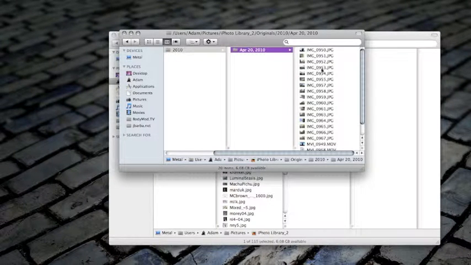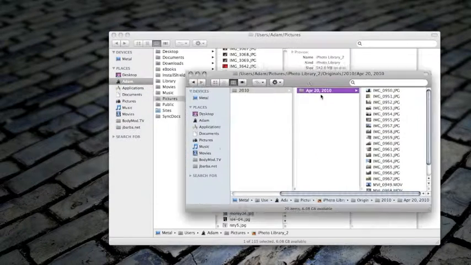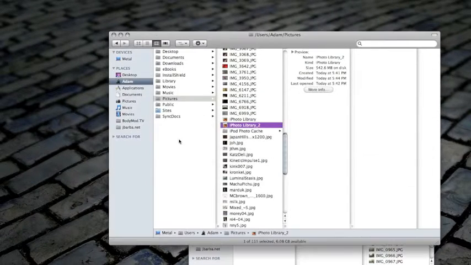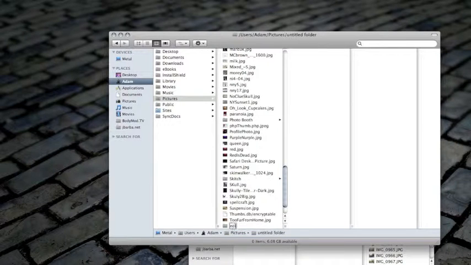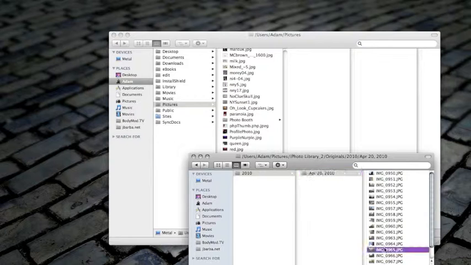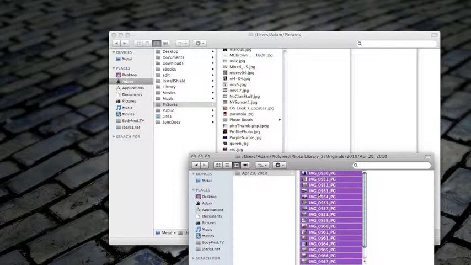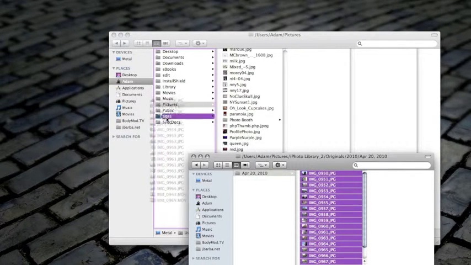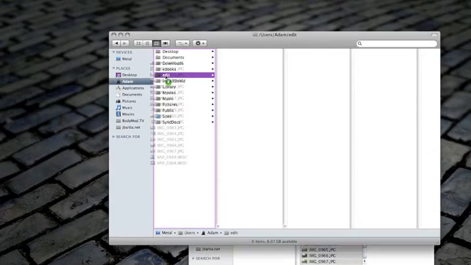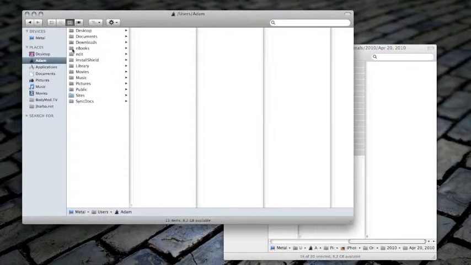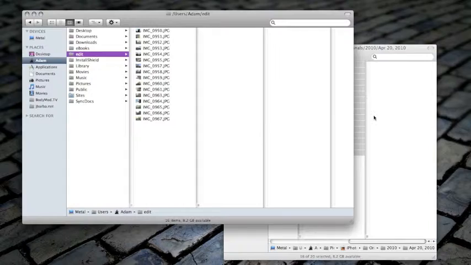So here's all of our images. These are the originals that I copied from the camera. So we're just going to copy this into a new folder, which we'll call Edit. We'll put that here. So now they're in the Edit folder. So now, go ahead and close these.